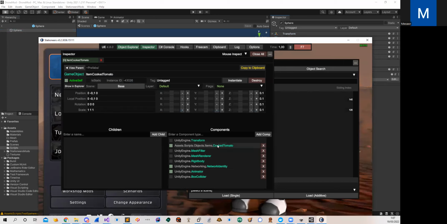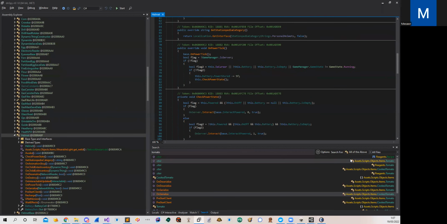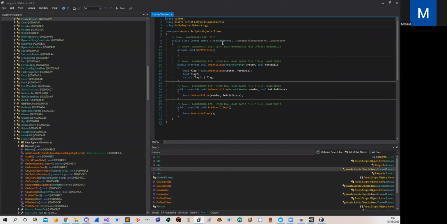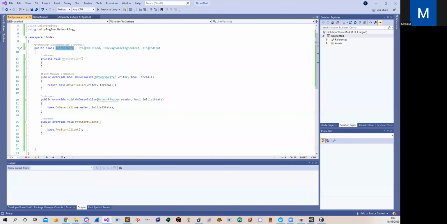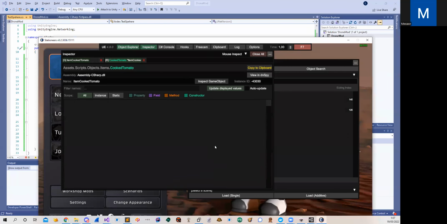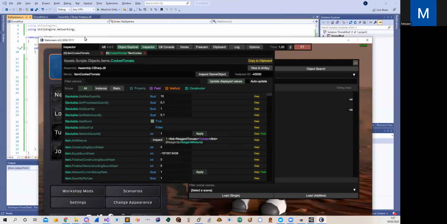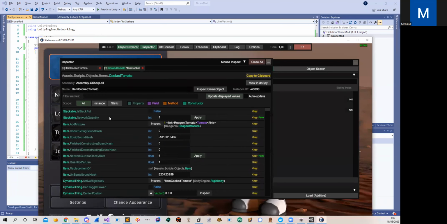Now, this is the cooked tomato class, in the inspector here, which was this one. This inherits from stackable food. It has the interfaces for being packageable and being an ingredient. But the most important thing is that it inherits from stackable food. The same way your custom class here, the one that we added here, has the same attributes, meaning internally for the game, it will be exactly the same. So if you go here now and examine cooked potato, here you will have all the attributes of that definition.